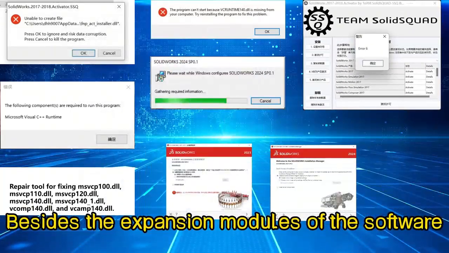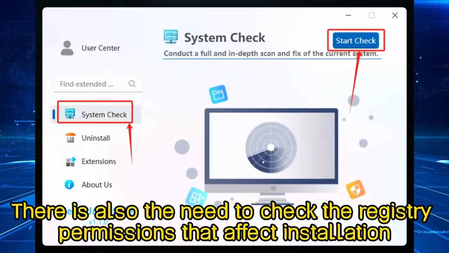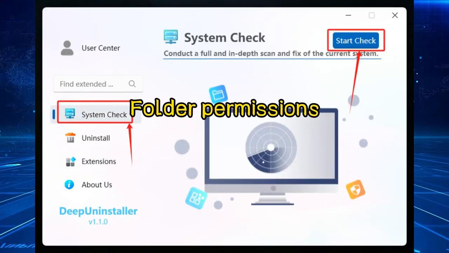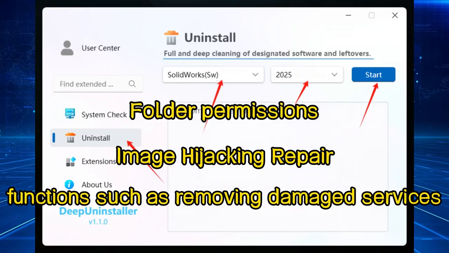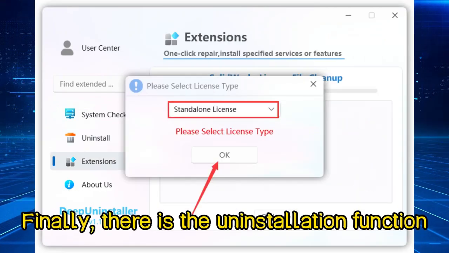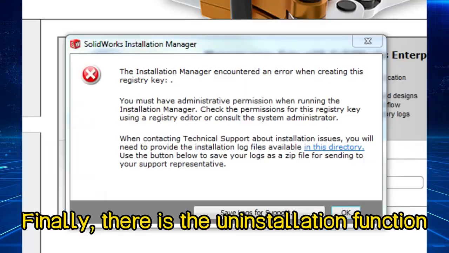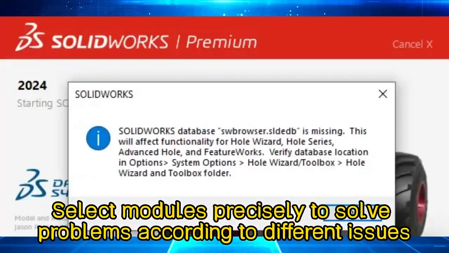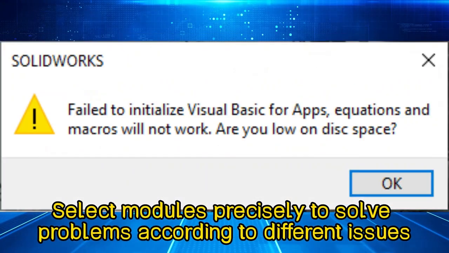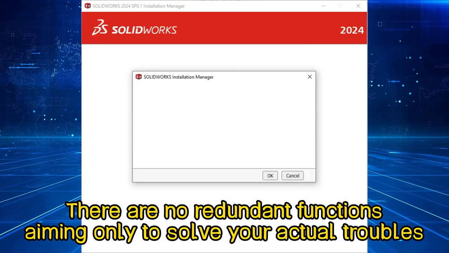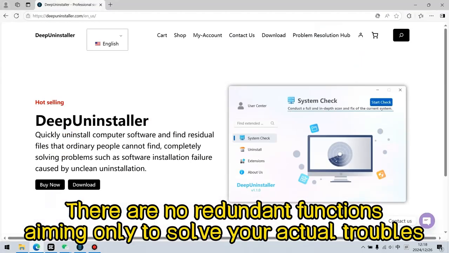Besides the expansion modules of the software, there is also the need to check the registry, permissions that affect installation, folder permissions, image hijacking repair, functions such as removing damaged services. Finally, there is the uninstallation function. Select modules precisely to solve problems according to different issues. There are no redundant functions, aiming only to solve your actual troubles.